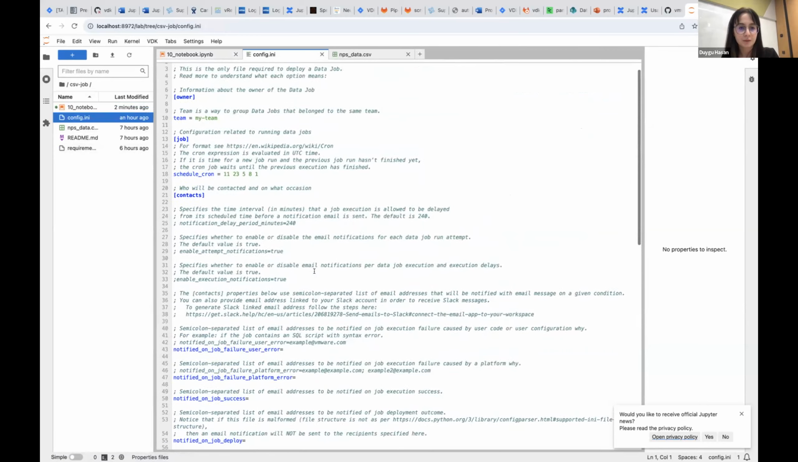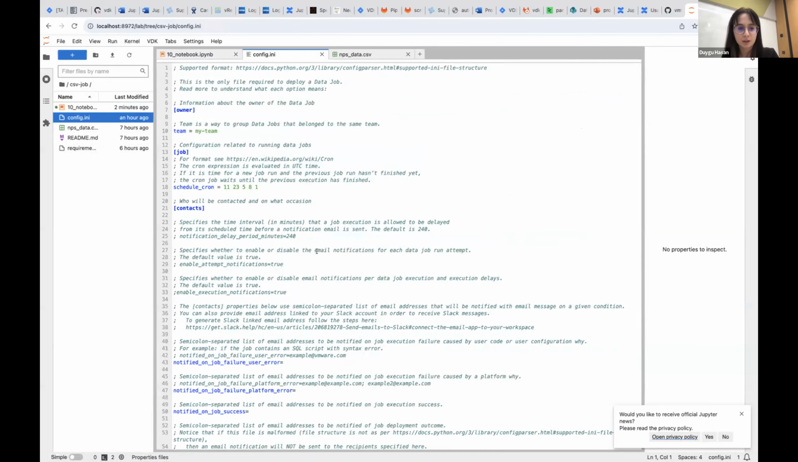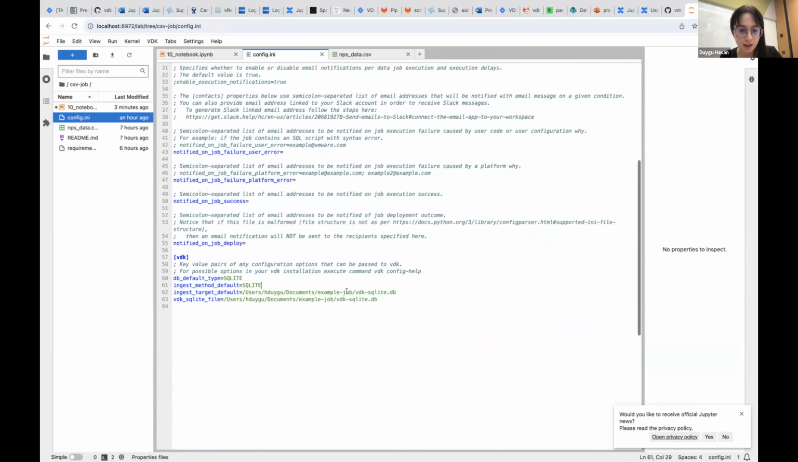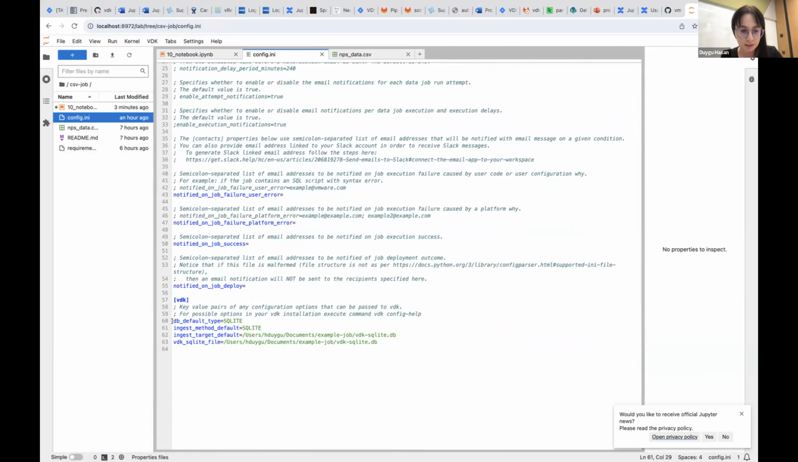Here we have a configuration file where we write down the scheduling and yeah. And also here is a section called VDK. And here I put my database configuration. I use SQLite for this presentation. I have database default type, which is SQLite. Ingest method default, ingestion works for SQLite. Ingest target default, this is the target table, the target database for my ingestion. And this is all I have to include for the database that I'm working with now.